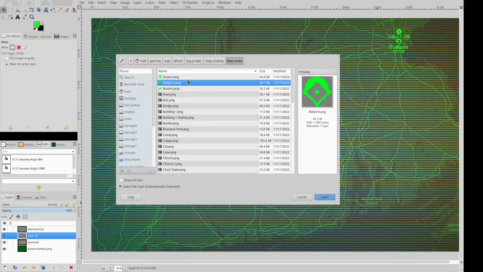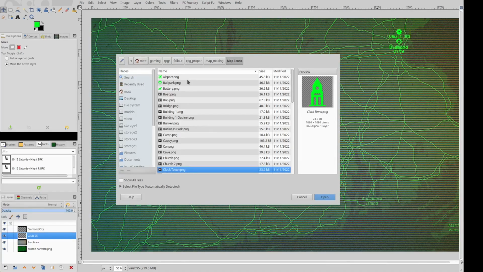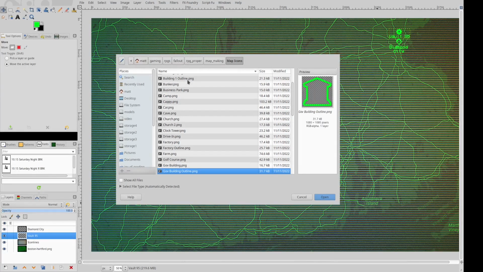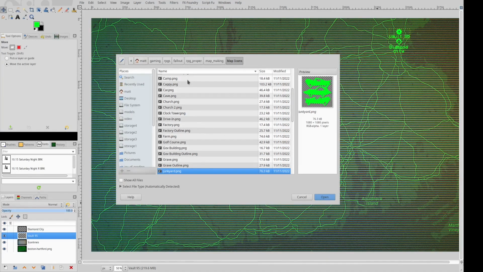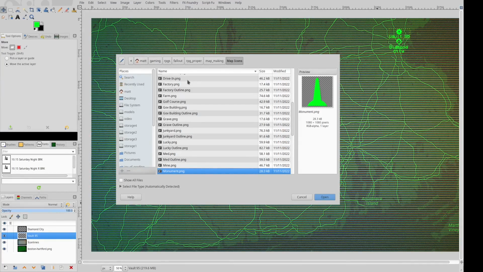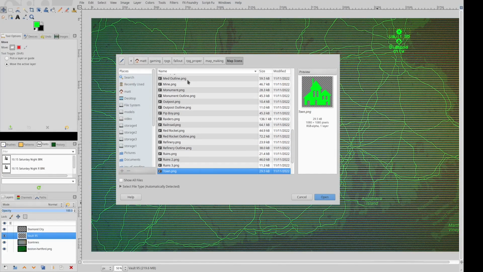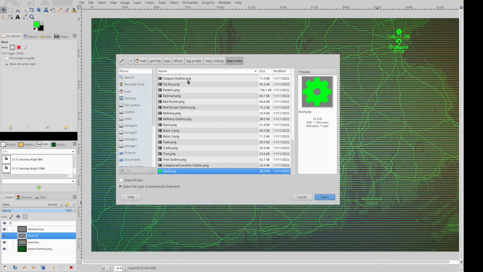Okay, so here's that window, and this will give you an idea of all of the different options that we have. So we'll start, we got an airport, we got the ballpark, got the battery, ship, Brotherhood of Steel, a bridge, a building, an outline of a building, a bunker, business park, a camp, a cap, a car, a cave, a church, another church, clock tower, drive-in, factory, outline of a factory, a farm, golf course, building, outline of a government building, a grave, outline of a grave, junkyard, outline of a junkyard, lucky outline, medical outline, mine, monument, outline of a monument, outpost, Pip Boy, Raiders, railroad, red rocket, outline, refinery, ruins, town, trailer, tree outline, unexplored location outline, and a vault.